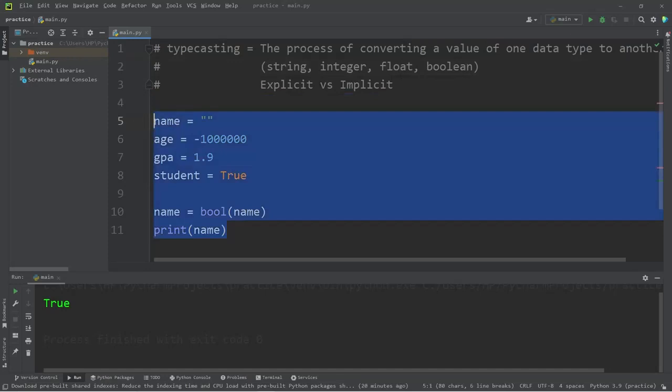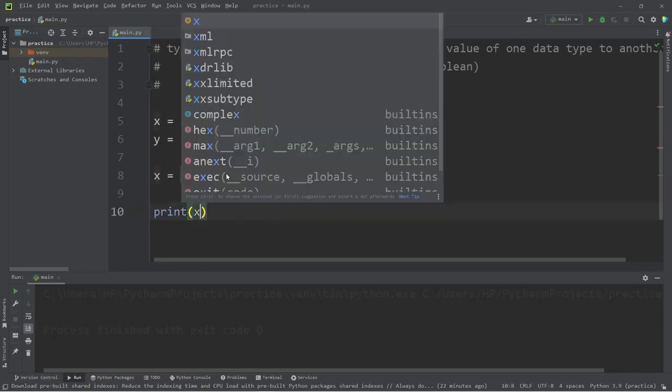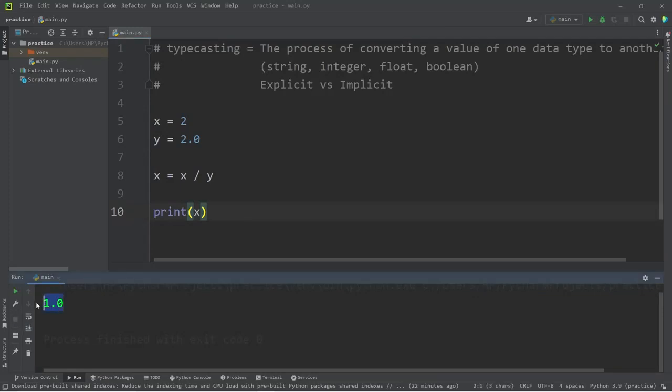All right, now let's go over implicit typecasting. Implicit typecasting is when a value or variable is converted into a different data type automatically. For example, let's say we have x equals 2, then we have y equals, how about 2.0? What if I were to reassign x and set x equal to x divided by y? Well, we're dividing an integer by a float. So what's the result going to be? Is x going to be an integer or a float? So let's print whatever x is. X is now a float, even though we assigned it to be an integer originally, a whole number.